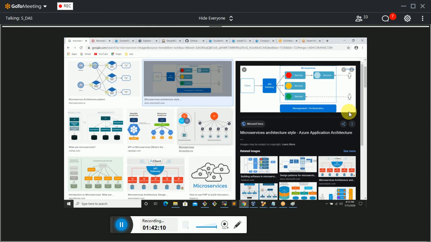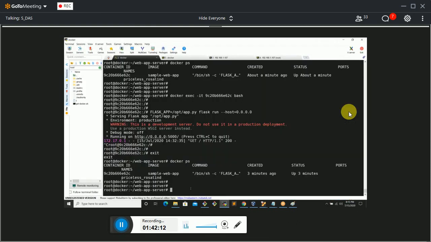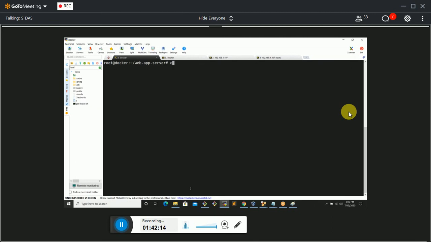It's kind of like a Dockerfile only. So what you need to do is very simple and very easy, and it's very interesting, guys. I'll just create a directory with mkdir, for example, docker-compose.